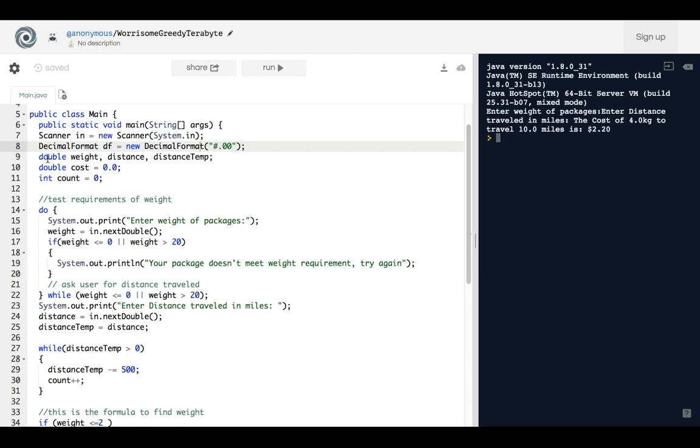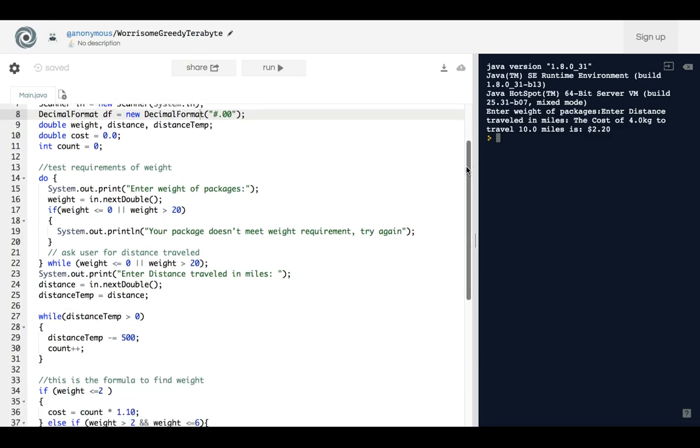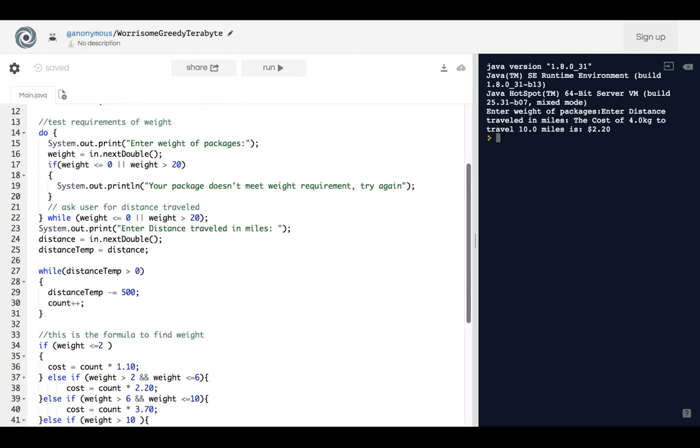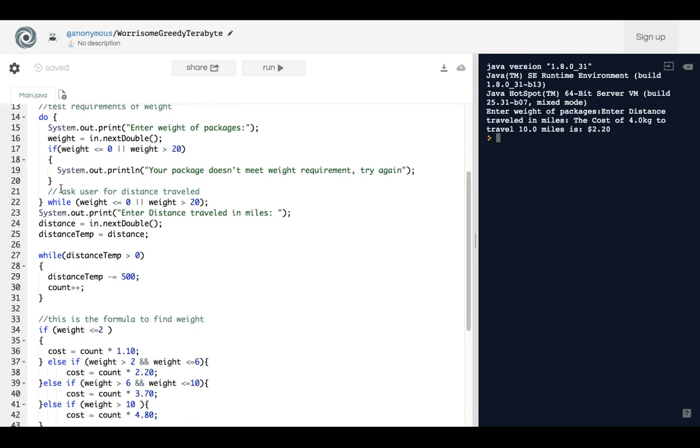Then we call the variables, which is the weight. They're going to input the weight, the distance, and the temporary distance, and you'll see why we have that later on, and the cost and the count. We're going to have a do while statement, but if you want to do a while or an if statement, you can, but I decided to use a do while.